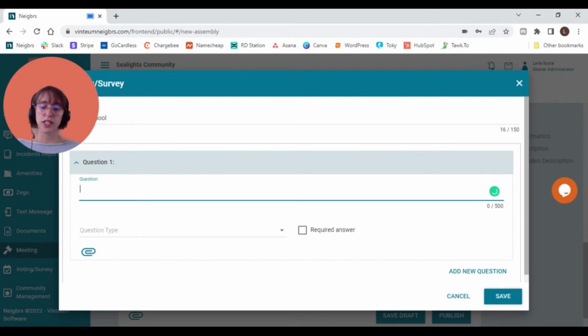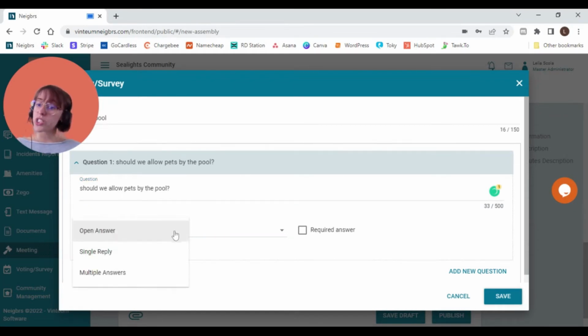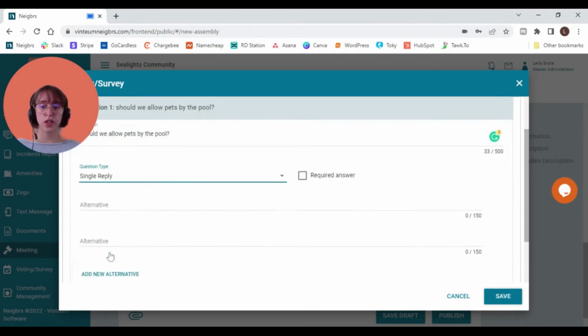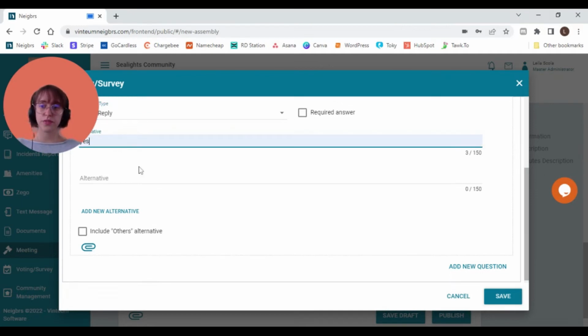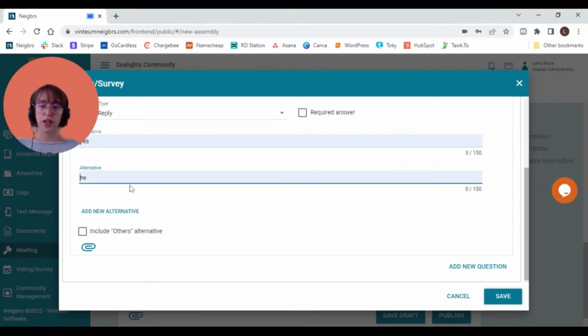And the question is, should we allow pets by the pool? What kind of a question is it? Mine is going to be single reply, so yes or no. And then yes. And no. So I put that in.